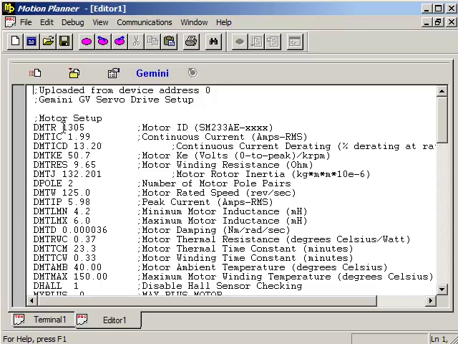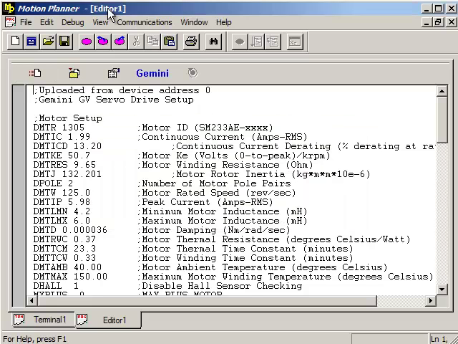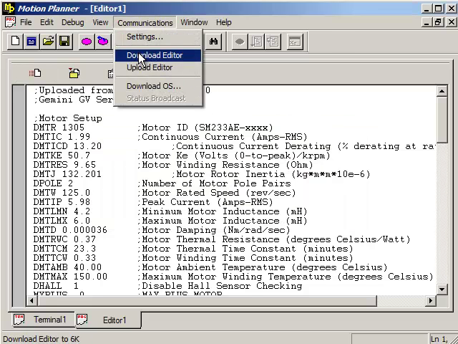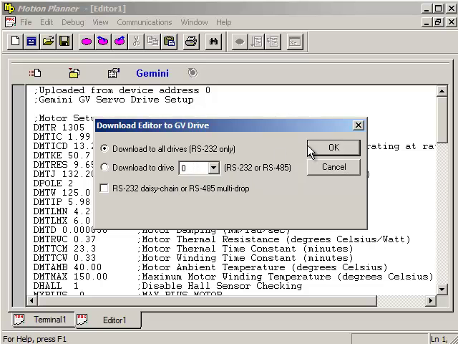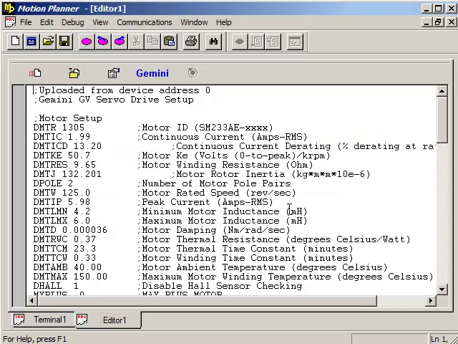Go into the editor tab, go into download. The editor, you can also go into communications, download editor does the same thing, download to all drives, press OK. It's going to then do a reset on the drive, so you'll see the yellow LED on the right go active for a couple seconds as it's rebooting, and then it should go back to red light on the left, and then you're good.